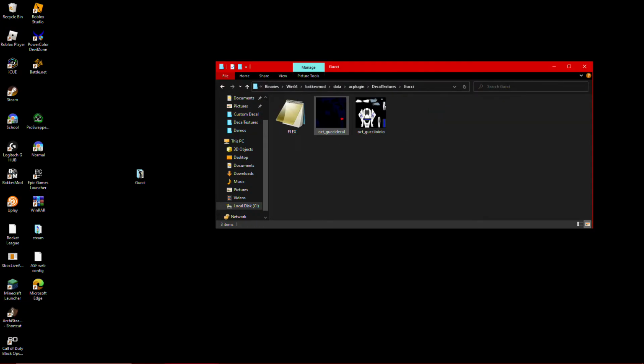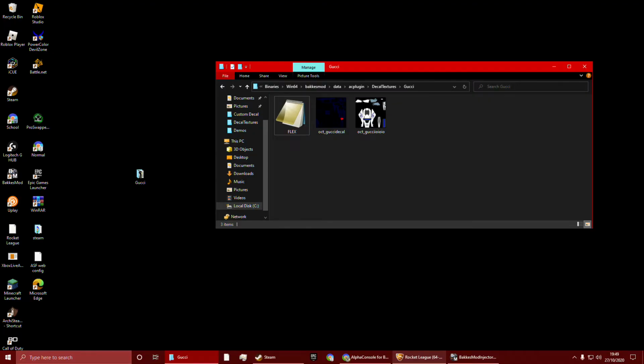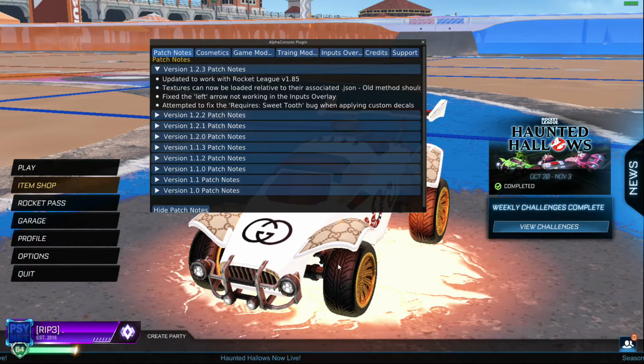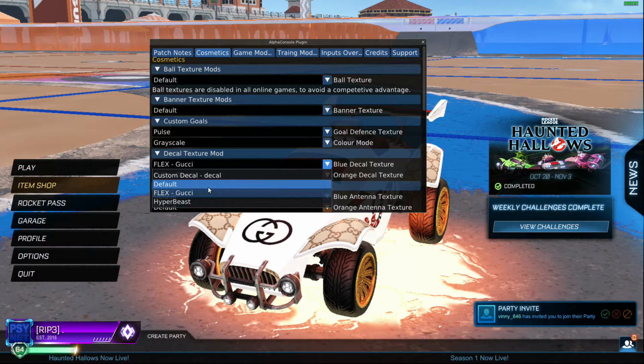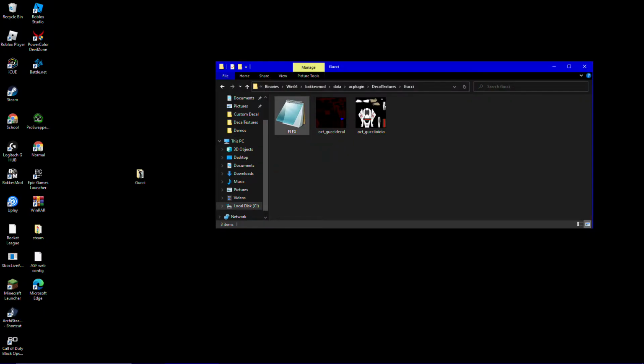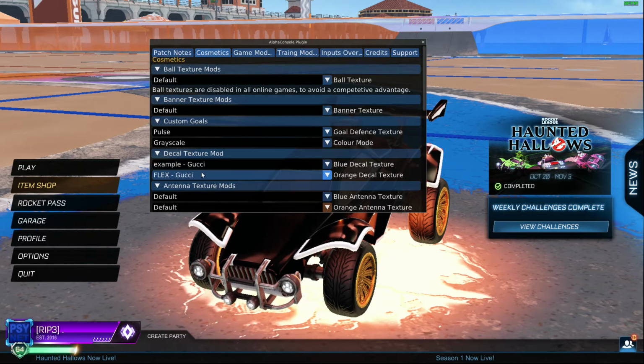And also, the only thing you can change if you want is you can rename this. So for example, if I go in game, I've got it right now, it would say flex, but I can rename it. So I'll just rename it to example. And if I go in game and I close the menu and I reopen it, then you'll have example Gucci.